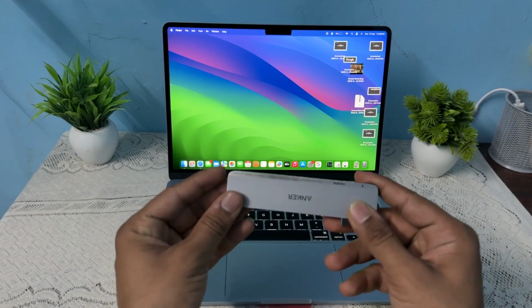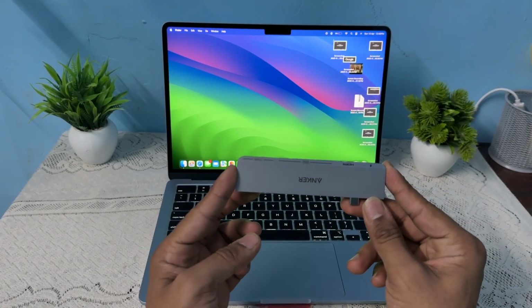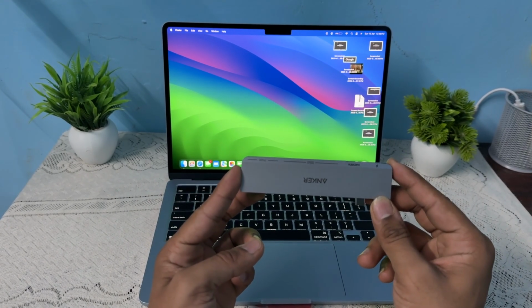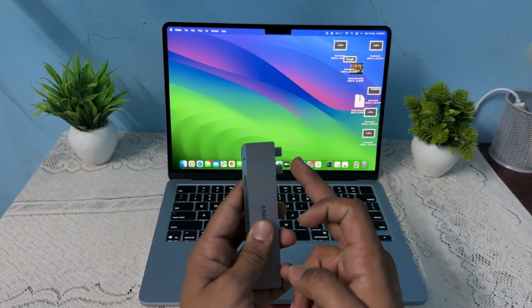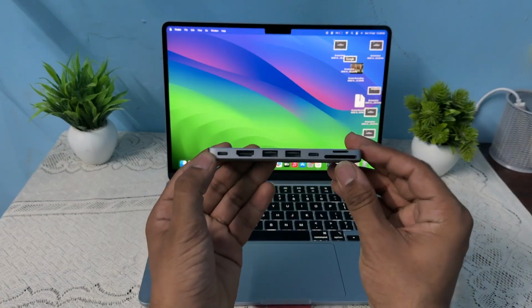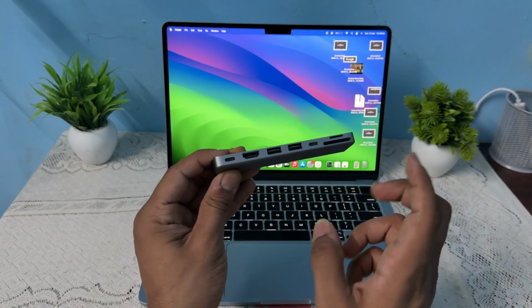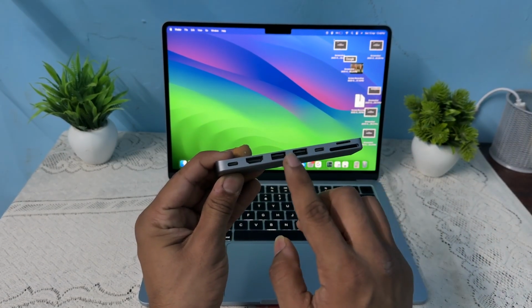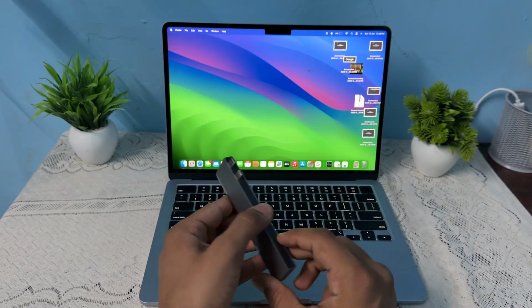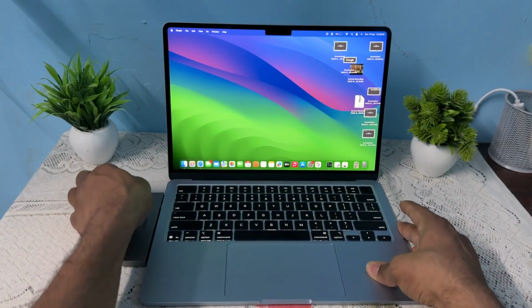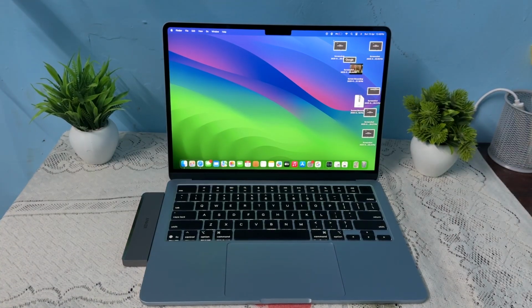Here you will see we have an Anker 547 USB hub, which you can simply connect by using its two USB plugs. And now it can provide you 7 ports, where they have two Type-C, two USBs, one HDMI and two SD cards. Now you can easily connect it to your MacBook, and now you can connect both monitors.